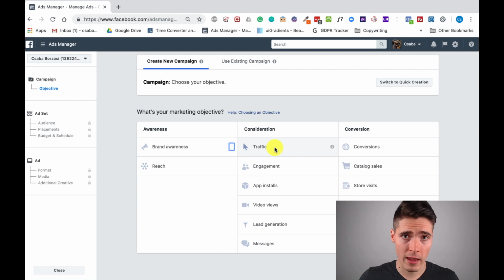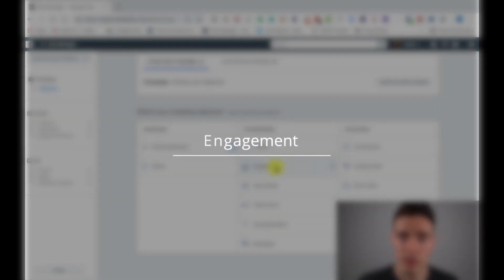So if you have less than 50 conversions a week, you should use traffic for lead magnets, especially for high ticket signups, because with high ticket items, you're not going to have the amount of conversions to properly optimize the algorithm. So in that case, just use traffic. And a pro tip for you, it's best to start with landing page views optimization once you click the traffic objective. Okay, moving forward, next we have engagement.